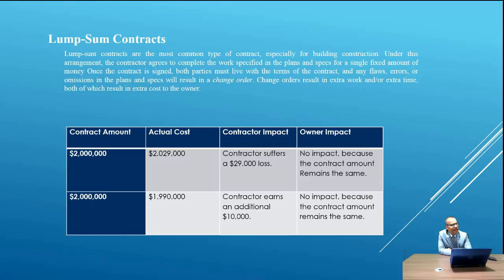same. الحالة الثانية إذا كان المشروع بمبلغ $2,000,000 والعمل الحقيقي هو $1,990,000 contractor earns an additional. هنا المقاول حيستفاد $10,000. الأونر no impact because the contract amount remains the same.